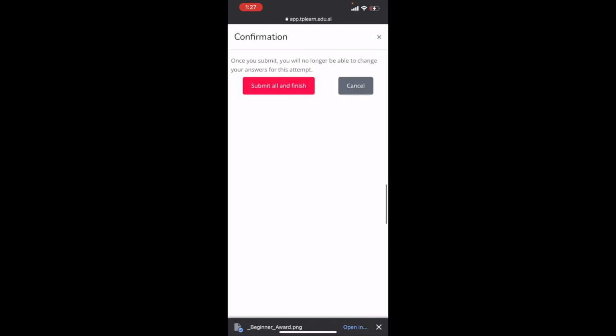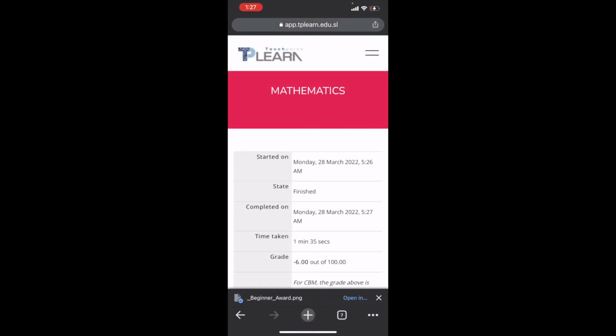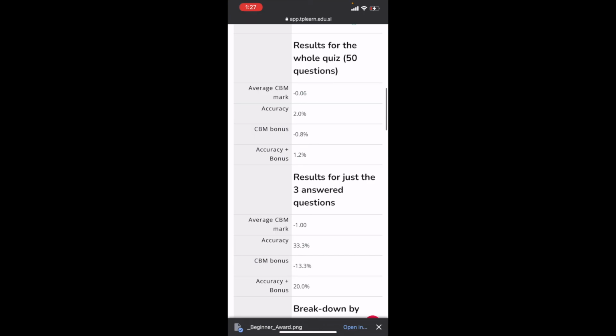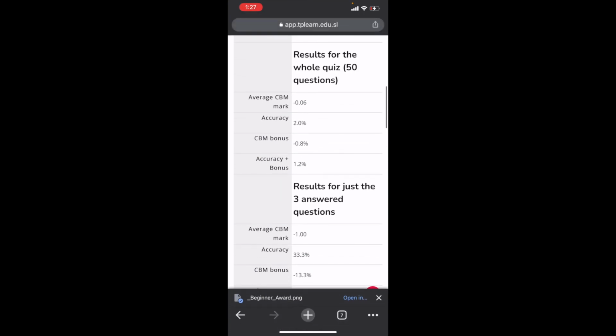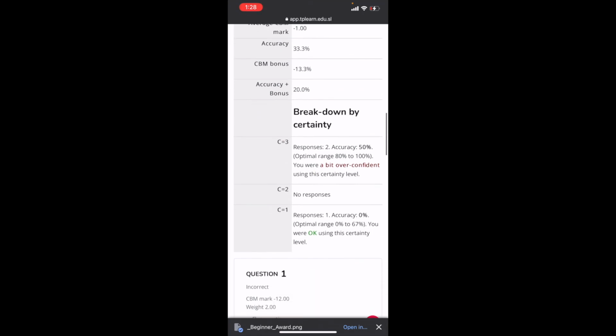And here is the most important part of the result, accuracy. And then the bonus, I didn't get any bonus score, but my average score, CBT mark, accuracy right there, the CBM bonus, and then the accuracy plus bonus. But the most important thing here is that I was a bit overconfident while answering my questions, this one, right?